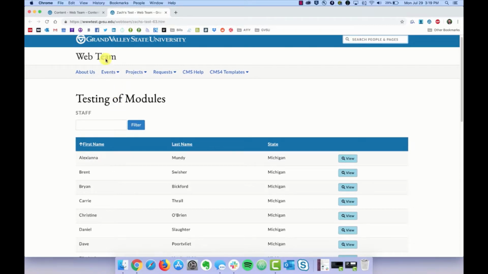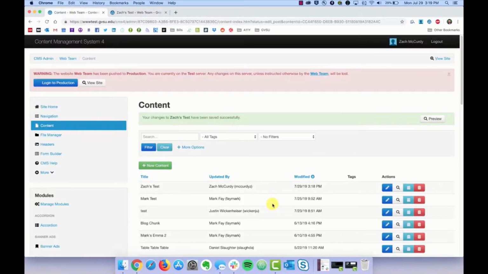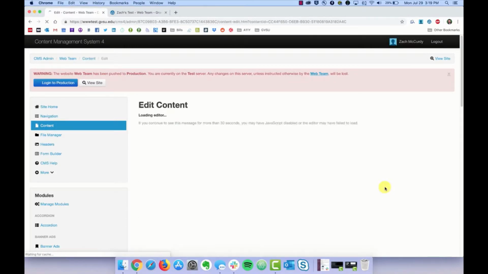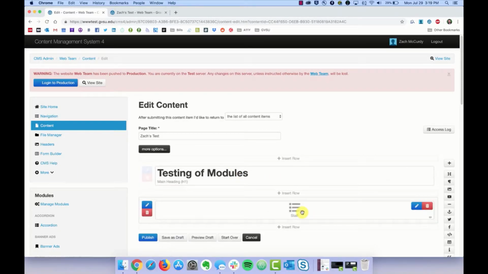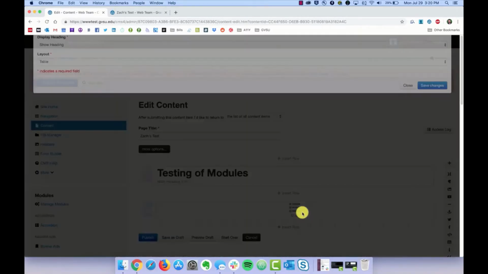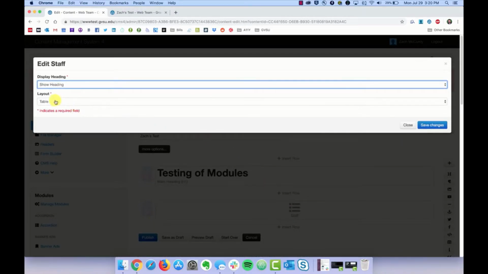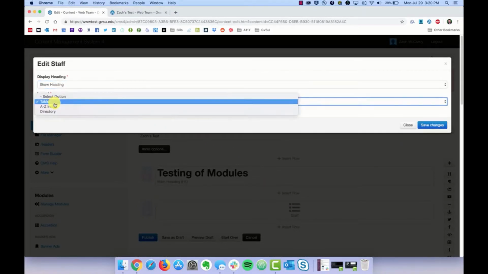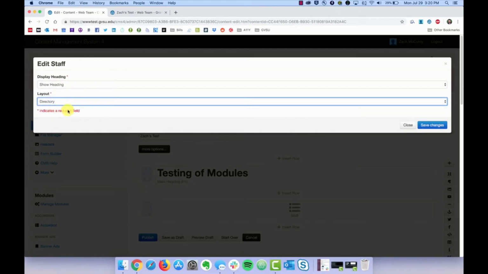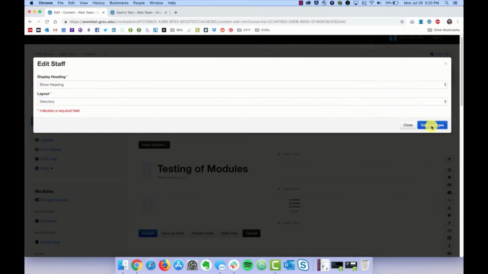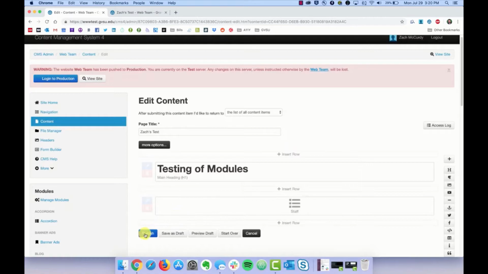So what I'm going to do is go back to my CMS, and click on the Edit button where this page is located. From here, I'm going to double click on the staff list that we've created, and I'm going to change the layout here from table down to directory. Once that's done, click Save Changes, and then click Publish.